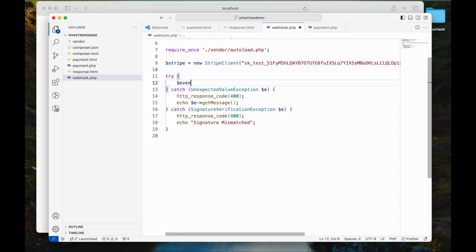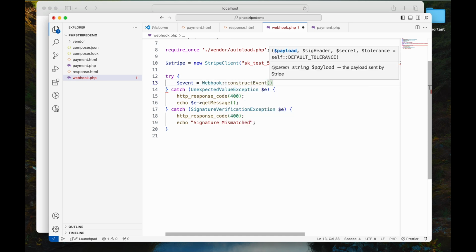Alright, so we have this event webhook, and then we have this constructEvent.